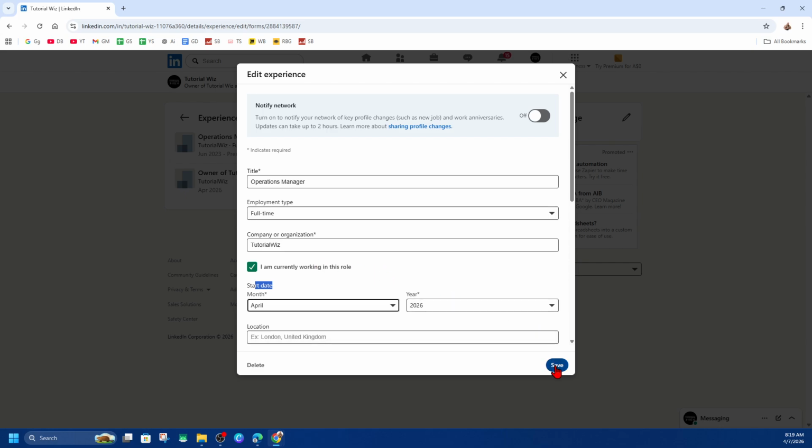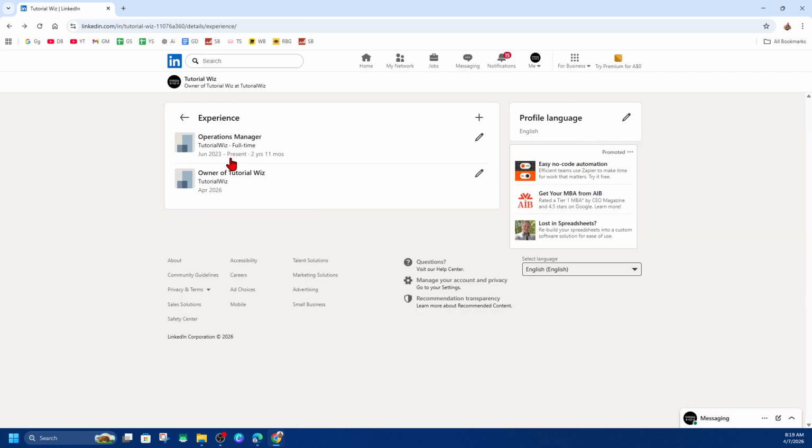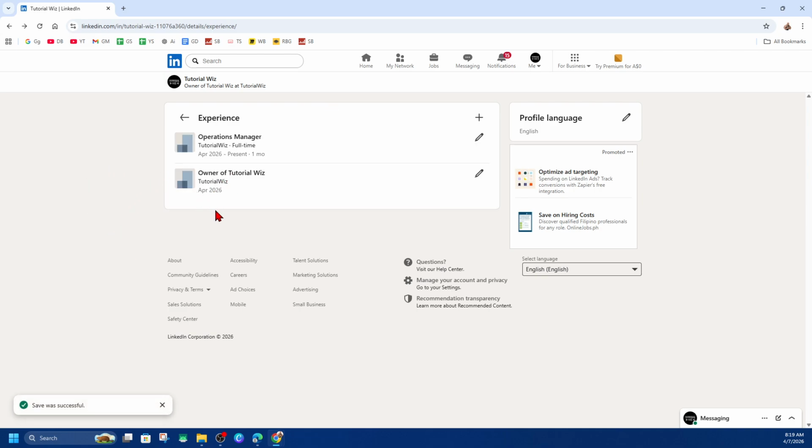And then basically I want to click on save, and that's going to save those changes, and it should refresh the page. Here we go. So I ended in April 2026, and now my promotion is operations manager from April 2026 to present, and it should say present because that's your promotion and it's currently been 1 month.